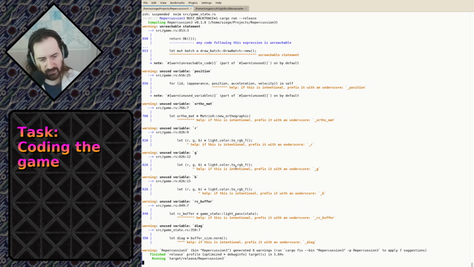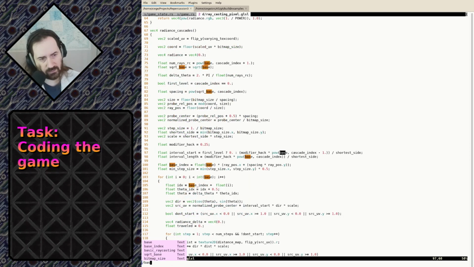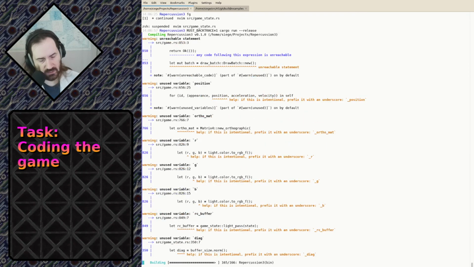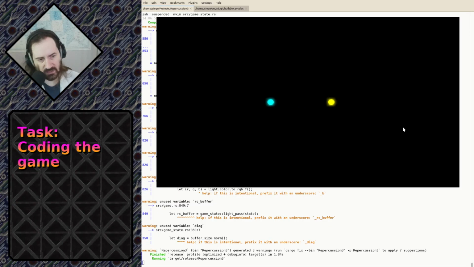Oh, something's really wrong. Something really wrong happens when I alter the base. What does base do? Oh, that's just the number of rays at a time. Okay. We're never going to change the base. Do I need to do more steps with fewer cascades? It doesn't seem like it.